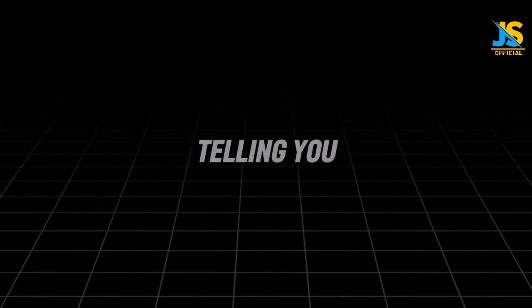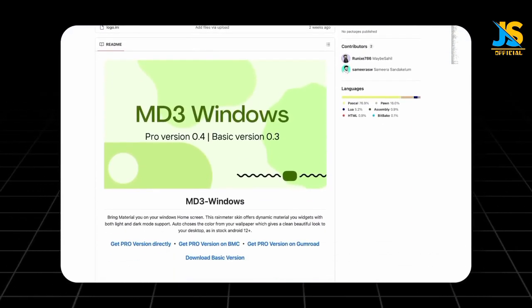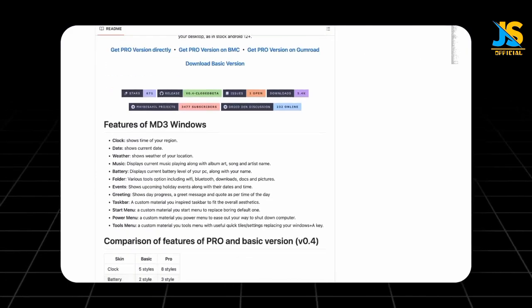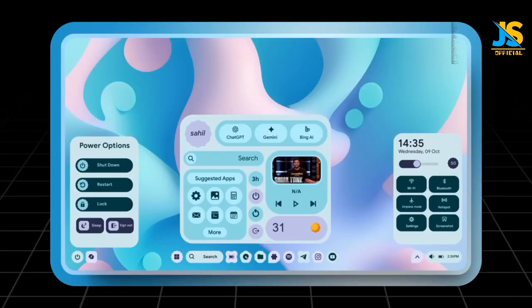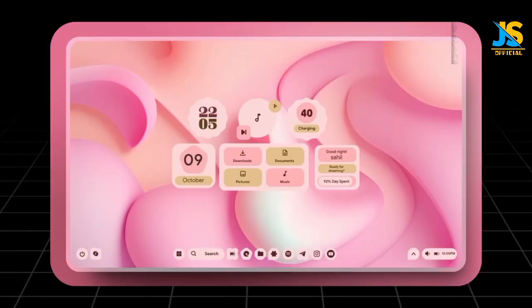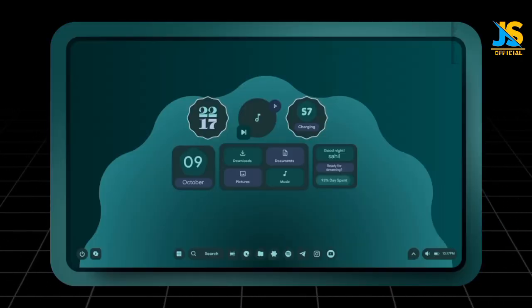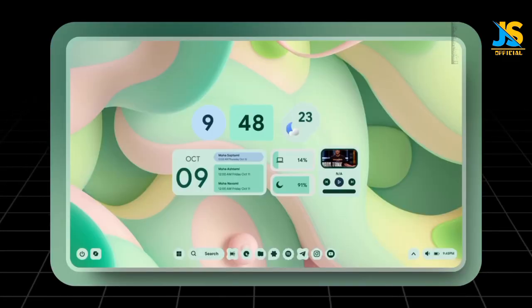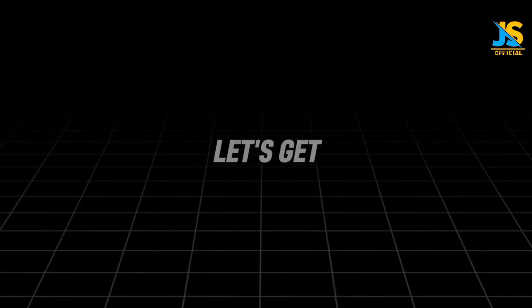Now, why am I telling you all this? Because a developer on GitHub has created a Rainmeter skin called MD3 that brings those same Material You widgets to your Windows desktop. With this skin installed, you can enjoy the adaptive and aesthetically pleasing widgets just like on Pixel phones. In this video, I'll show you how to install this skin and configure it to work properly. So without any further ado, let's get started.